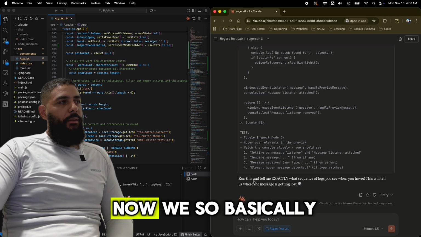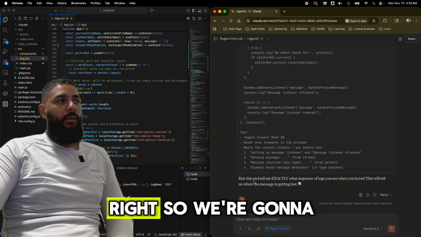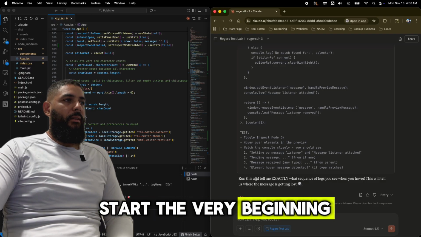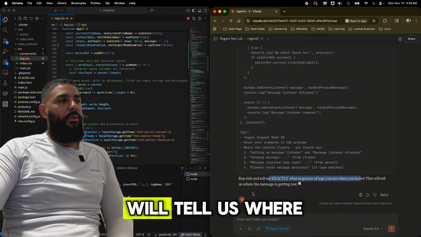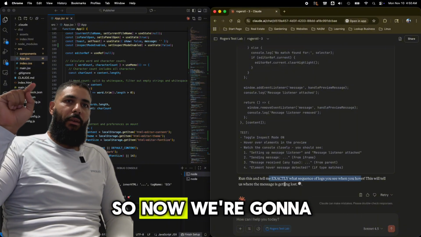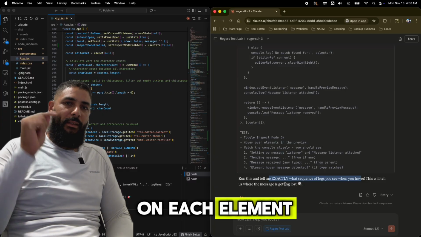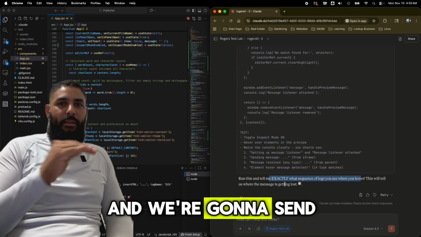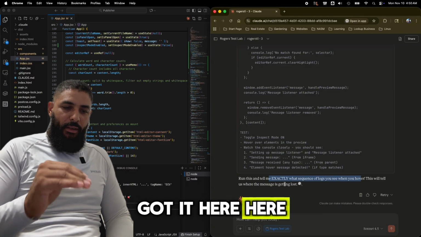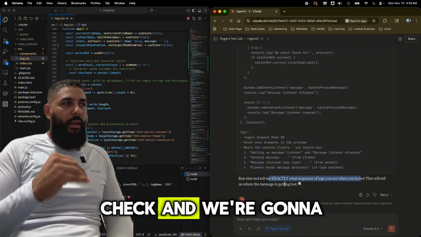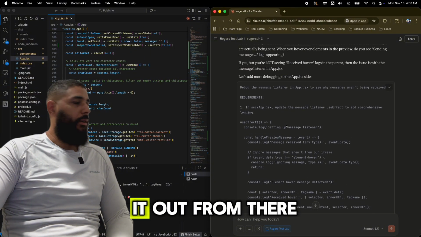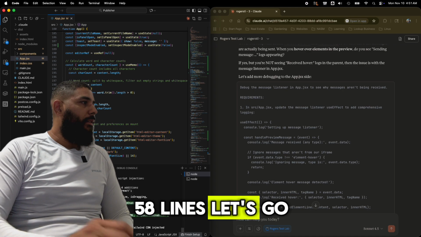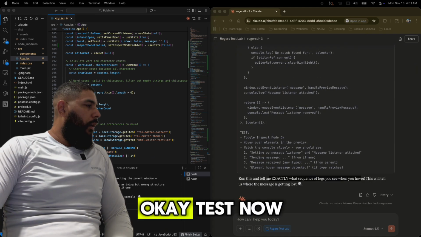So basically we're putting a tracer on it, right? We're going to start at the very beginning and give it exactly the sequence of logs when we hover. This will tell us where the messages are getting lost. So now we're going to start putting a tracer on each element, and we're going to send a message. Got it here, here check, here check, here check. And we're going to see which ones are not checking in, and then we should be able to figure it out from there. 58 lines, let's go.